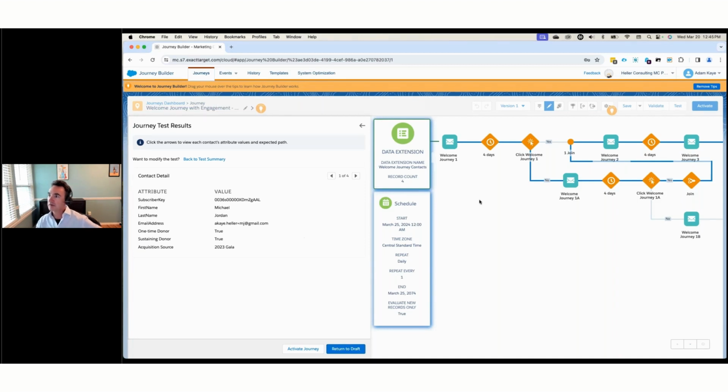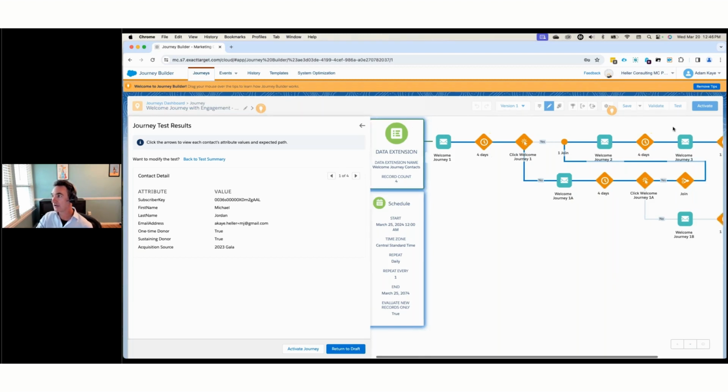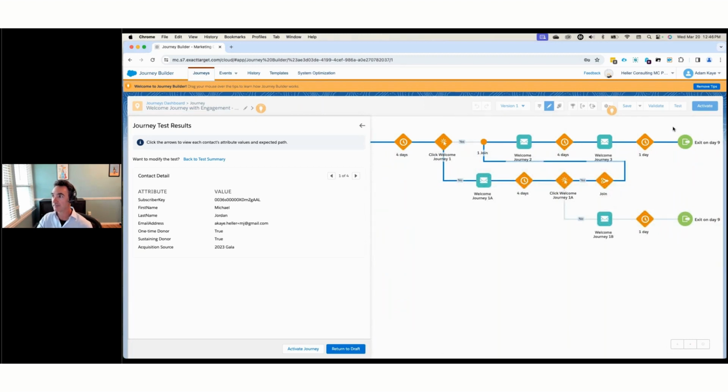It looks like Michael Jordan received the initial email, and 4 days later, the engagement split was checked. He had not yet engaged with the email in the way that we were hoping for, so he headed down the no path, received a second version of that initial email, and 4 days later, we analyzed another engagement split, and he had interacted with the second email. So he was returned to the yes path here, along with the audience that interacted with the first email, and will eventually receive the second and third emails before exiting the journey there.